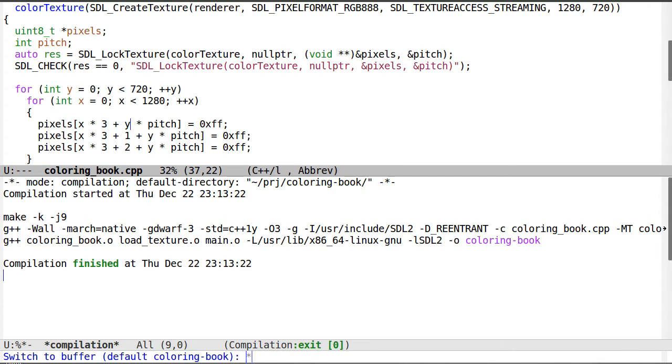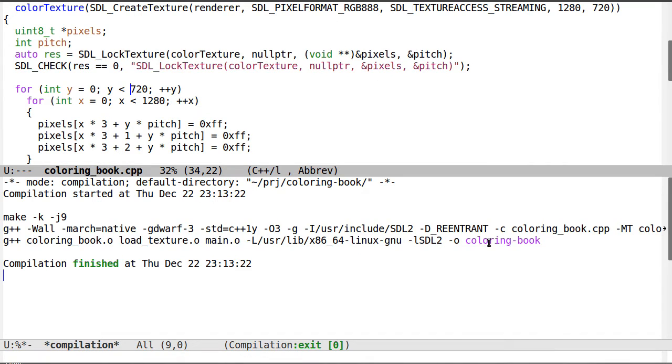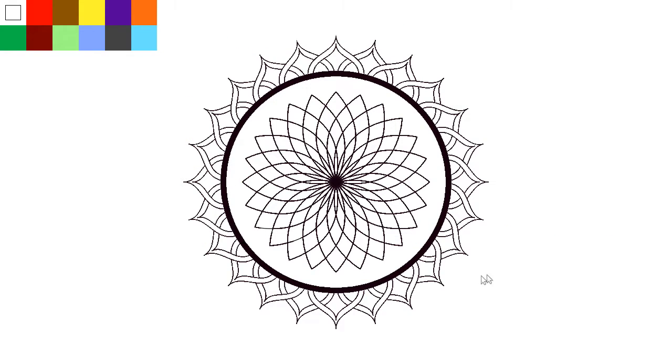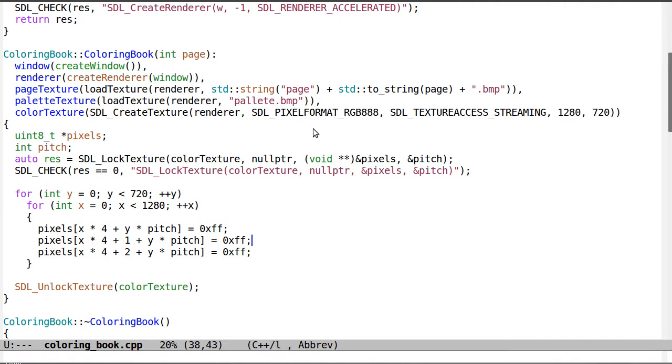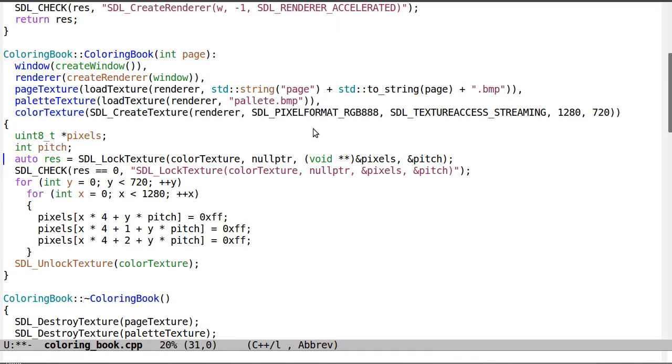So let's see, it should be white now. It is white, but here it's black for some reason. 720 by... Yep, now it's white for some reason. It's 4 bytes for some reason. Not sure why. Anyways, coloring is working now. I can do coloring, right?